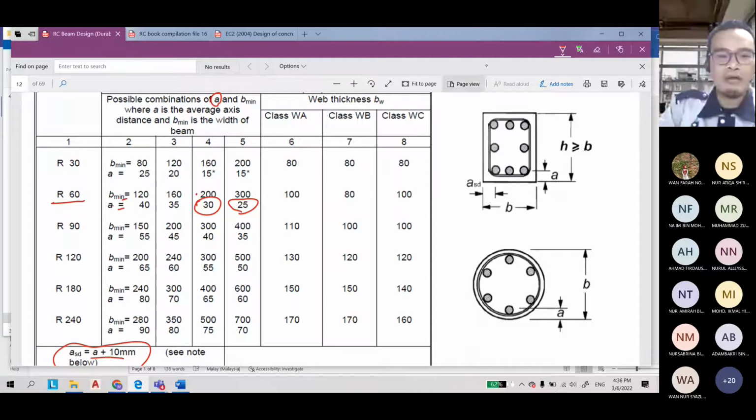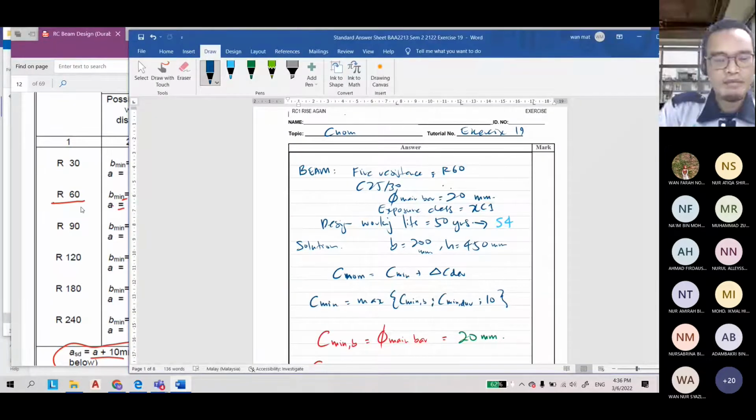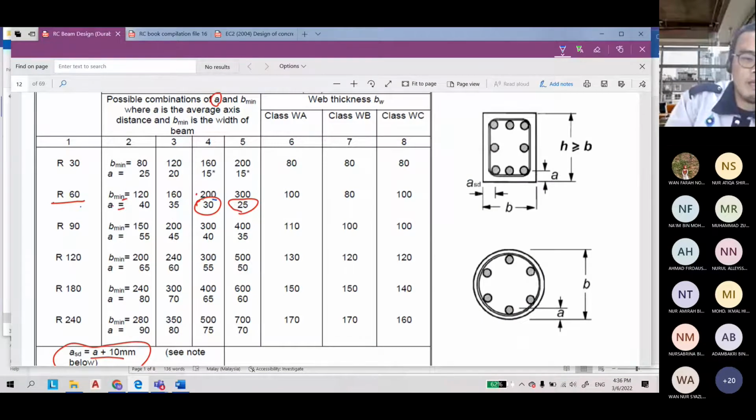The value of our beam size is 200. Here in the question, 200 mm is the width of the beam, and R60, and then we refer to B equal to 200 mm. So our A is equal to 30. If the size of the beam is, let's say, 250 times 500, what is the value of A?